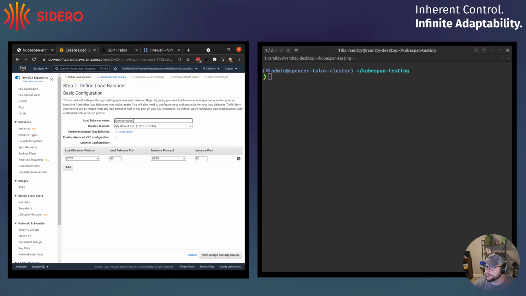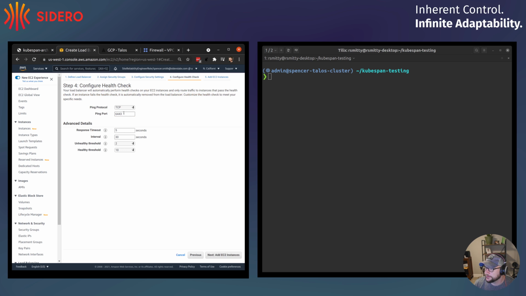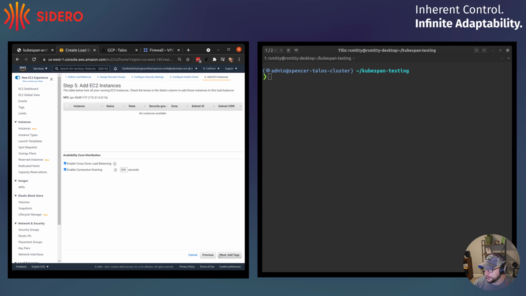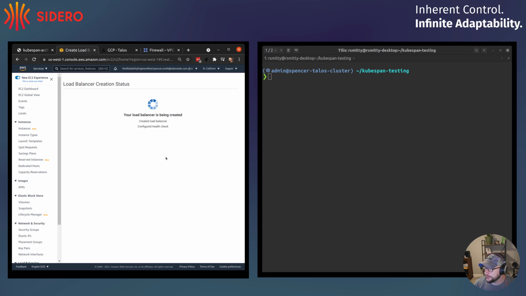So, Spencer Talos K8s LB, and this is going to be the Kubernetes API, if you couldn't guess. 6443. You can actually add multiple ports here, but again, it only allows you to do one health check, so it just gets a little squirrely. I will associate that load balancer security group there. That's all fine. I'm also going to lower this threshold just so it comes online a little faster. Skip adding instances for now. Create that.